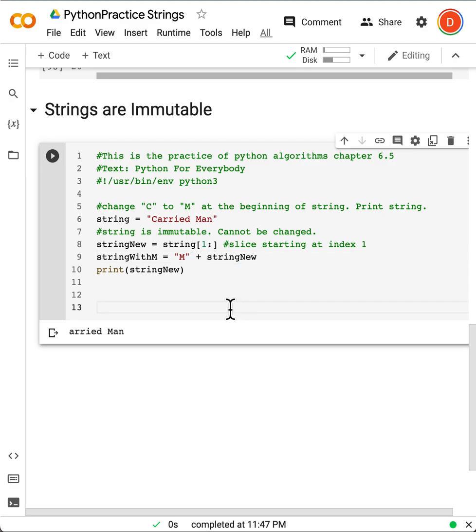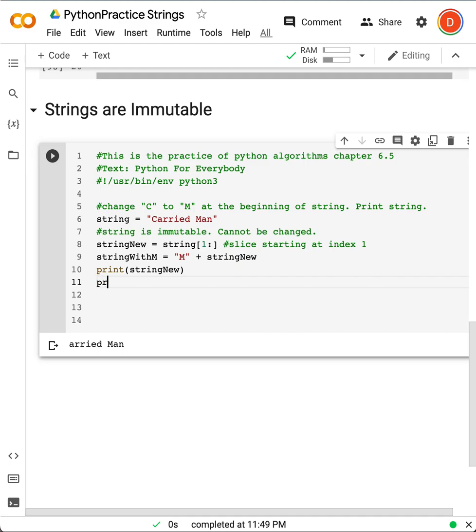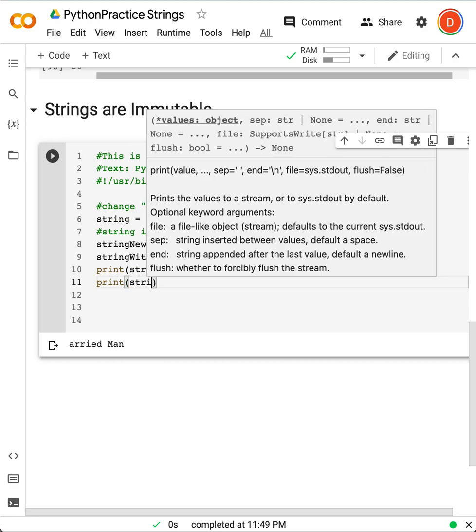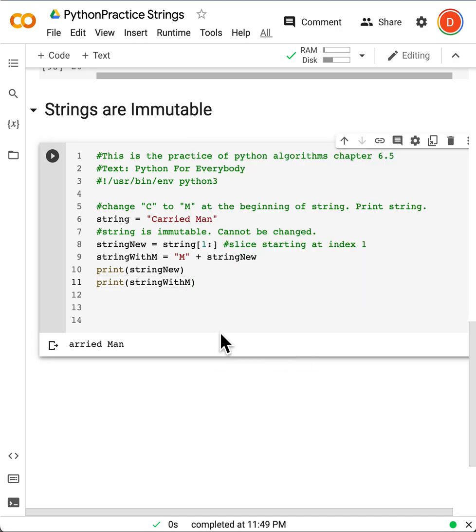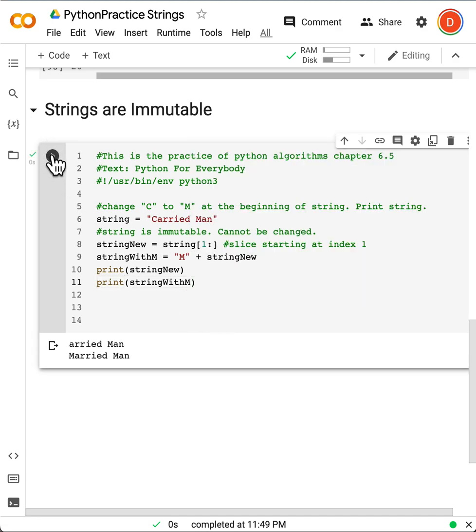Remember, strings are immutable, so let's see what happens. Nothing. Oh, we didn't print string new, so let's try that. Let's also print string with M. Okay. Whoa! That actually worked. It actually worked. Wow.